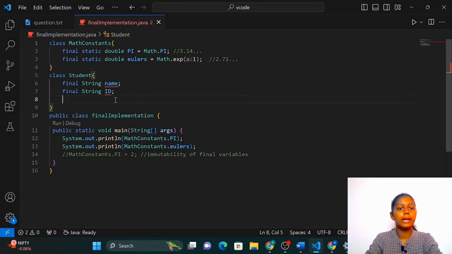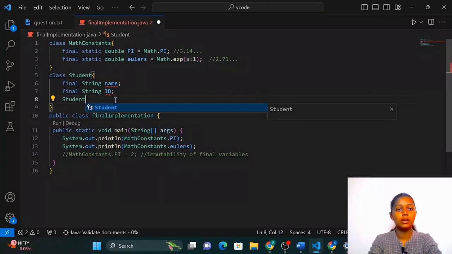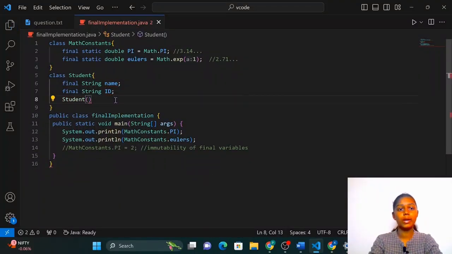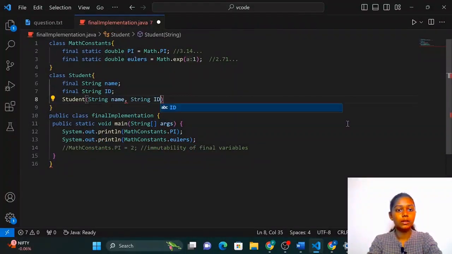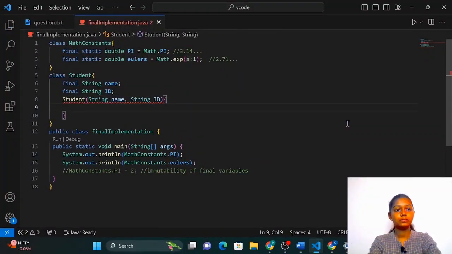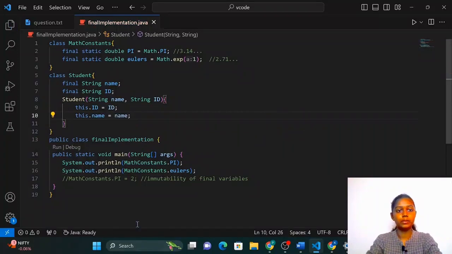Okay. So now it's time for us to initialize them. I will write a constructor for it because whenever we create a student, we are going to call the constructor. So I will be passing the string name while declaring the object, and string ID. I will use this keyword to assign the values for them. And this.name equals name. Done. So I have assigned the values for them.